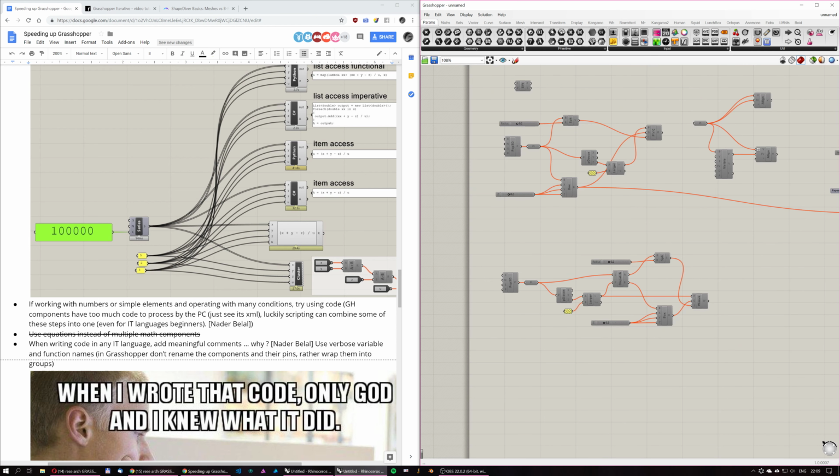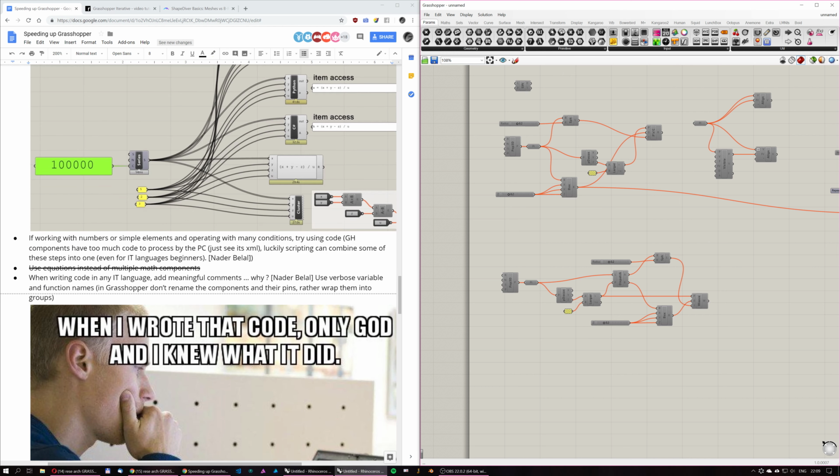faster. I thought originally that using an equation instead of multiple math components would be faster. That has proven to be wrong. This is slower, so this is not a good suggestion. Another comment comes from Nader again.